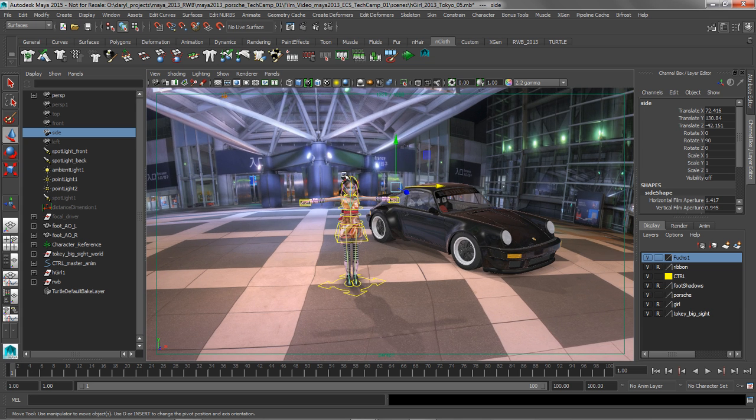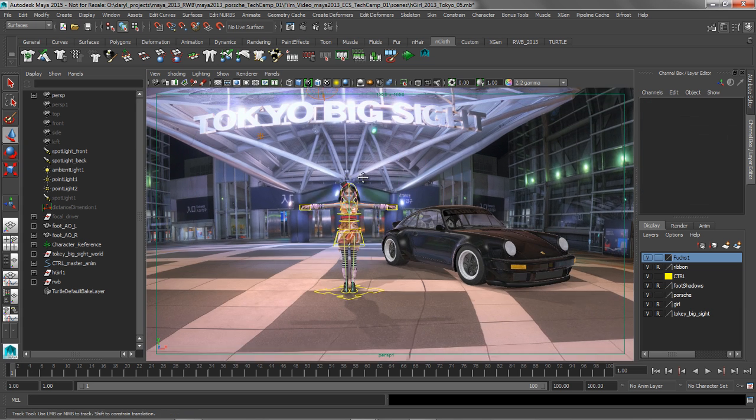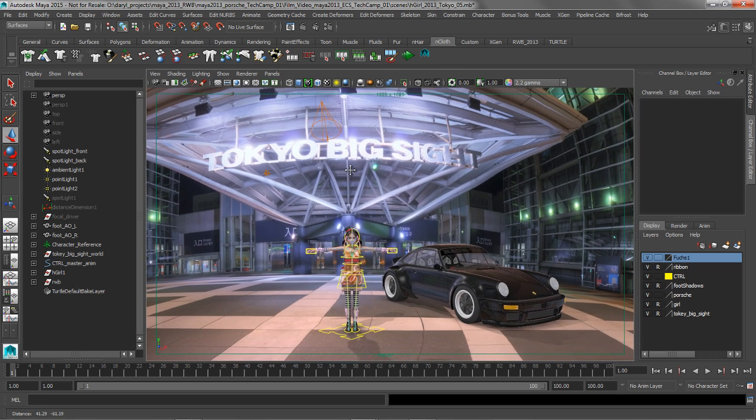So the next thing that I want to talk about really quickly is the direct manipulator tool, and I use this all the time inside of Maya.